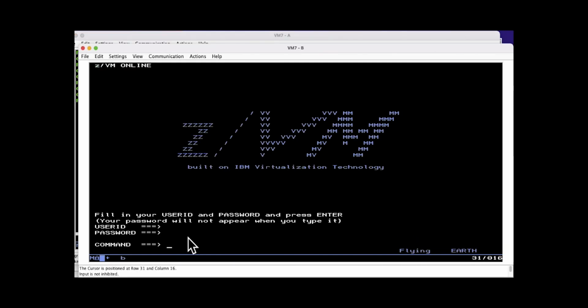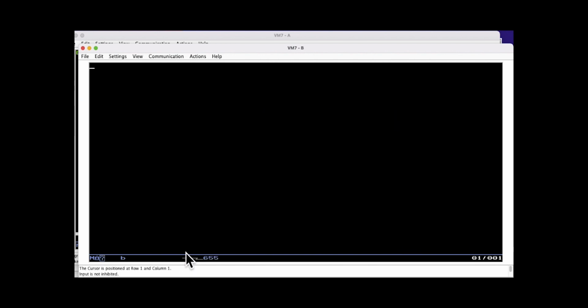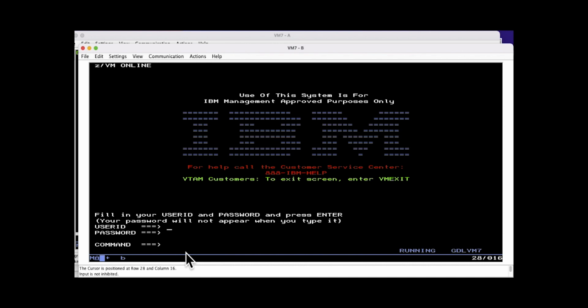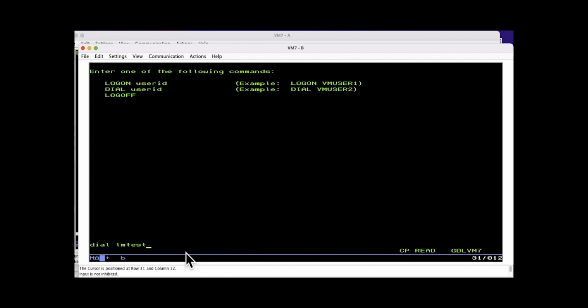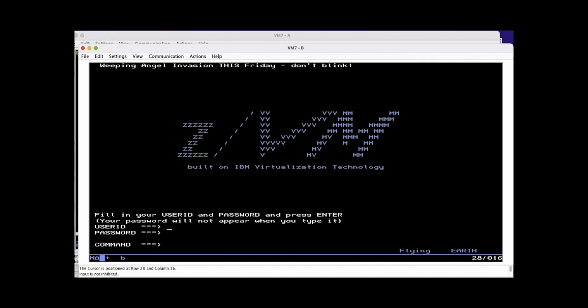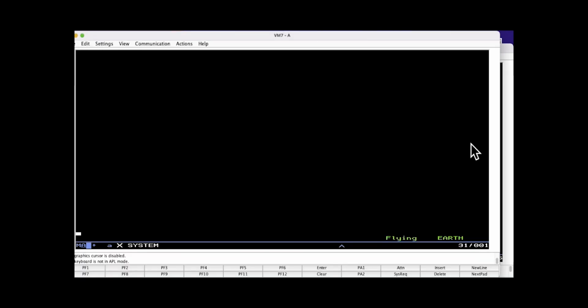In another 3270 session, undial if you need to, and dial your first level user ID. The online message area now has the outage information we added. Issue CP release if you'd like to continue customizing.